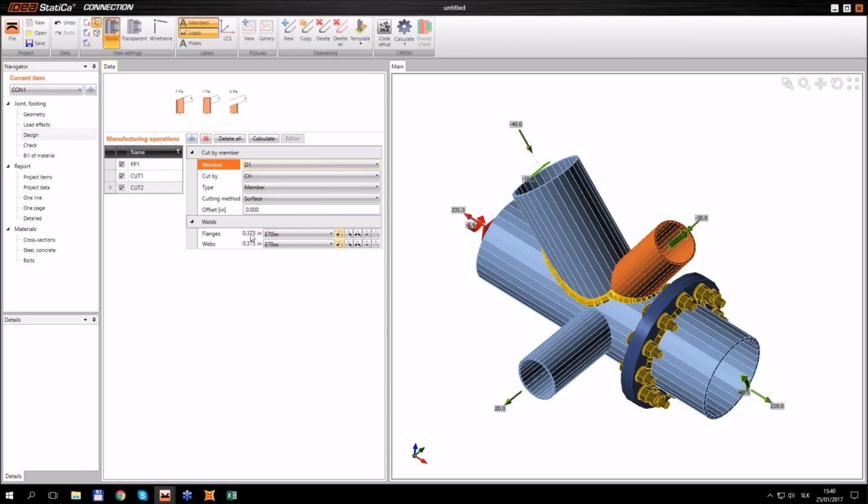I can, for example, make a little smaller welds. So I will just adjust these options. And I can, for example, change the material. Now, let's say I can copy it once more, and I will cut the diagonal D1 by the diagonal D2. And I can, for example, use another type of welds.